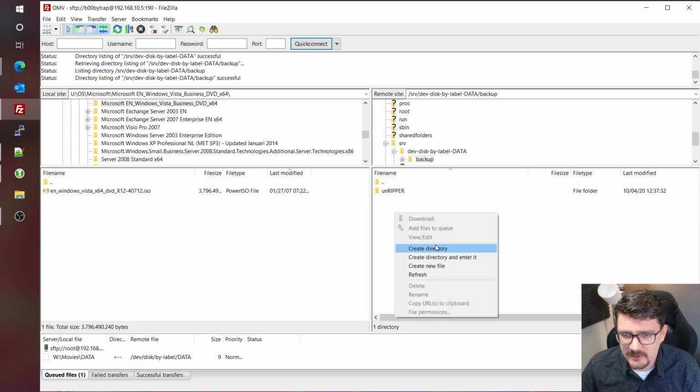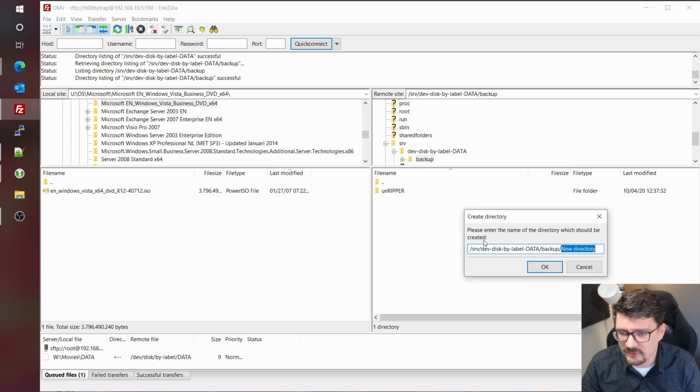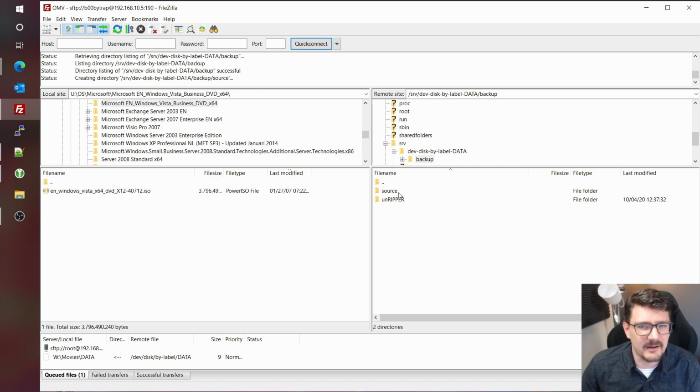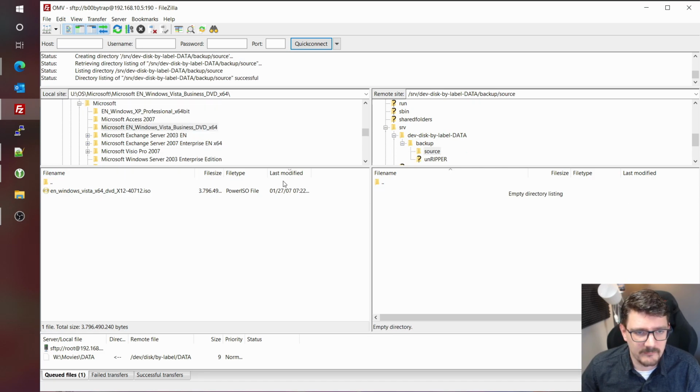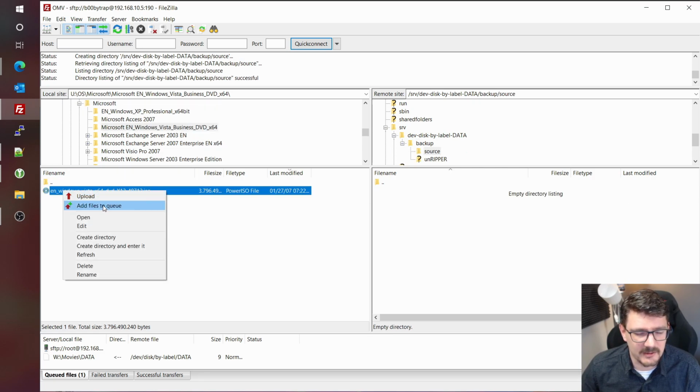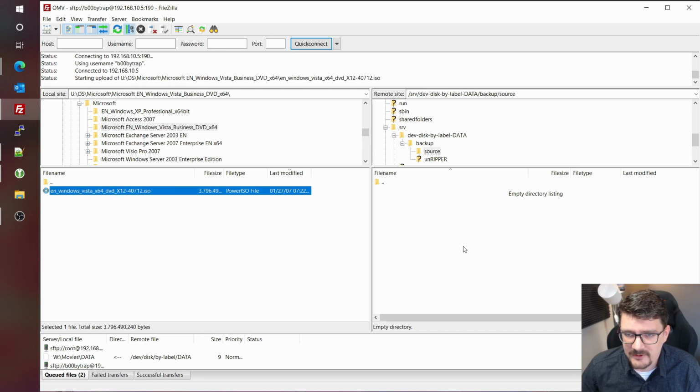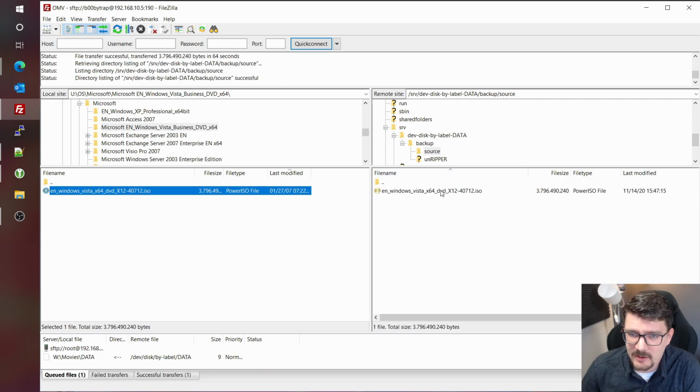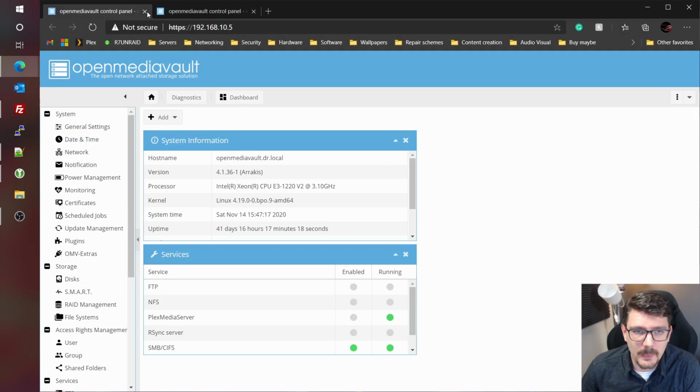But we're going to create a new folder here. And we call this one source. And we will need some data in that folder as well. So we're just going to use the Windows Vista ISO. Very old, but doesn't really matter, it's just about the data. And that one is copying, yes, and the data is copied to the folder source. Nice.